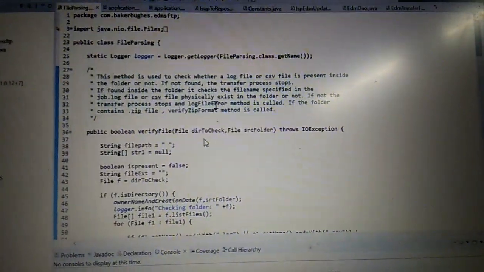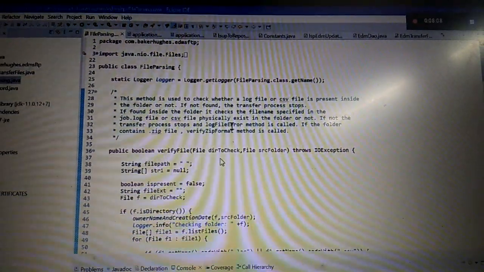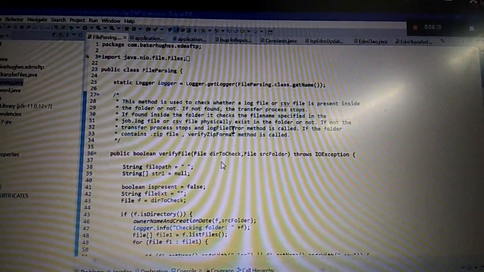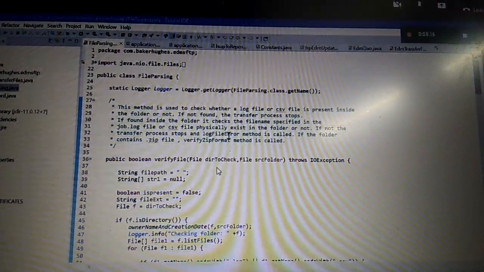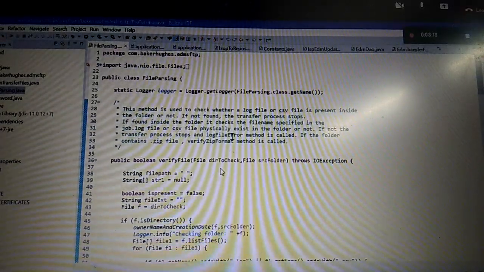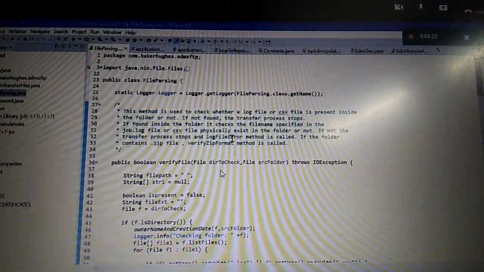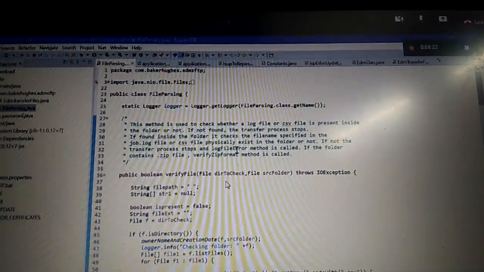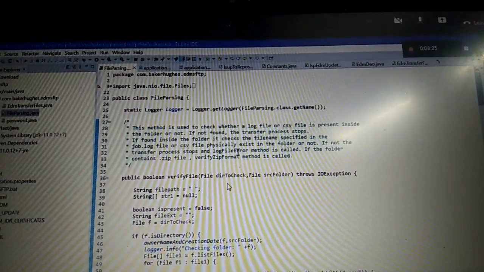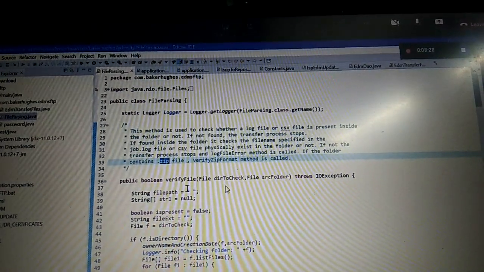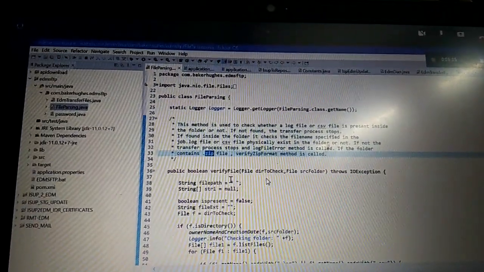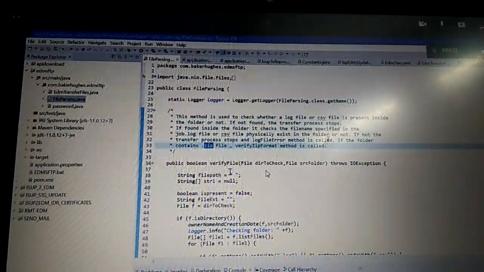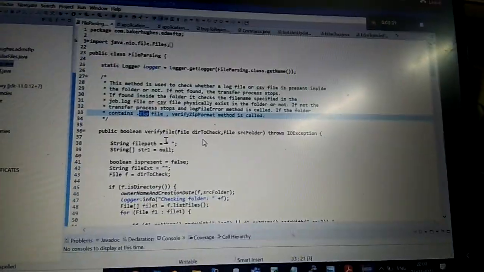And if the folder contains a .zip file, in case a .csv file is present and a .zip file is also present, it will call the verify zip format method. Here it calls it. This is the method that checks whether it is a valid zip file or not. This code I actually picked up from Google, to check whether the zip file format is correct or not.